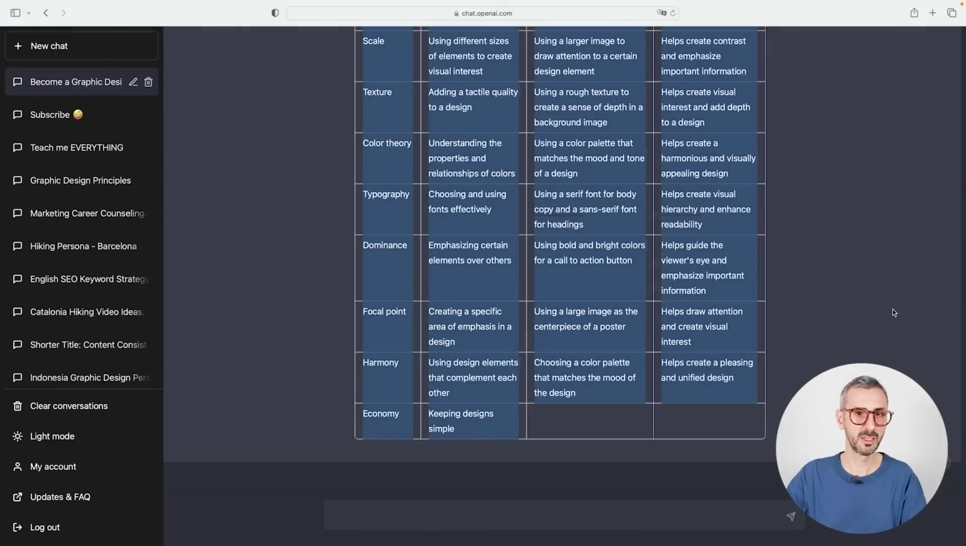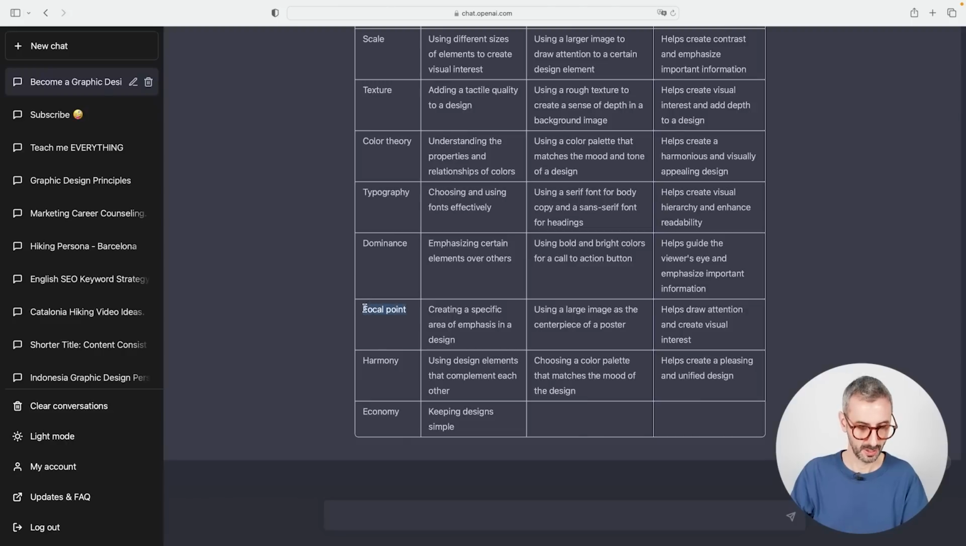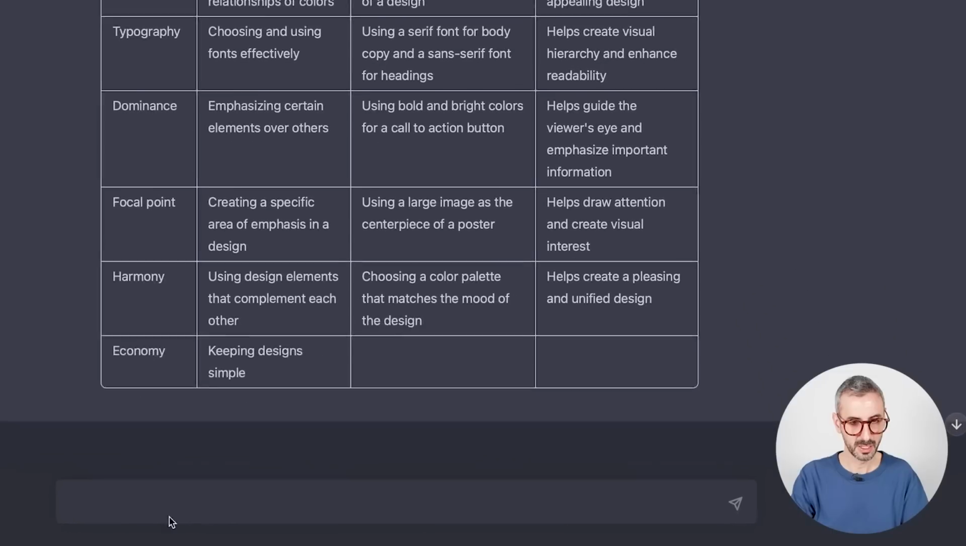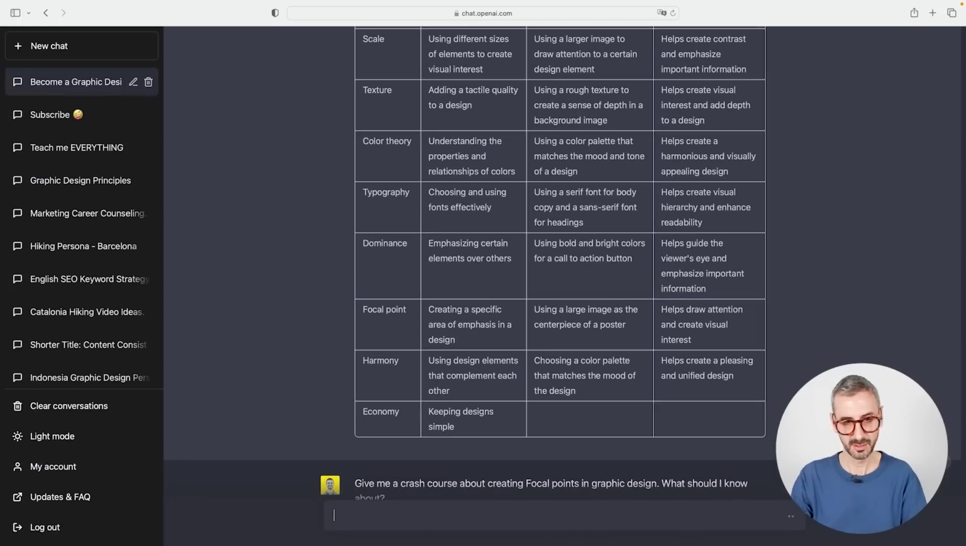Now, if I was to search deeper for a particular one, I could really do that by going back to ChatGPT and ask it to tell me everything you know about, I don't know, like focal points. So I would grab focal points, give me a crash course about creating focal points in graphic design. What should I know about? Let's see what it tells me.